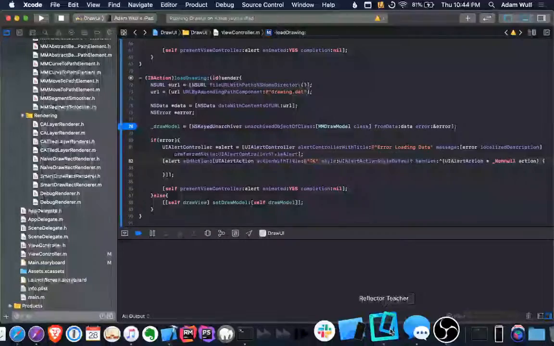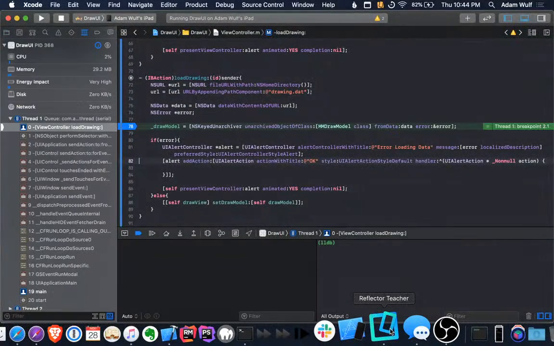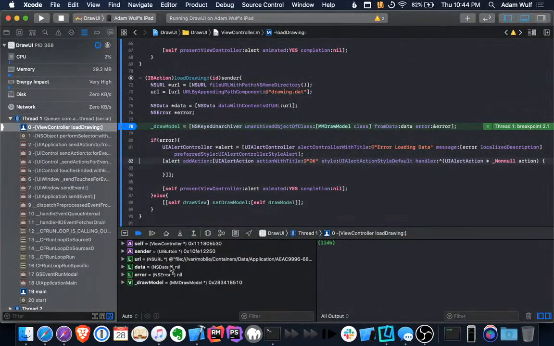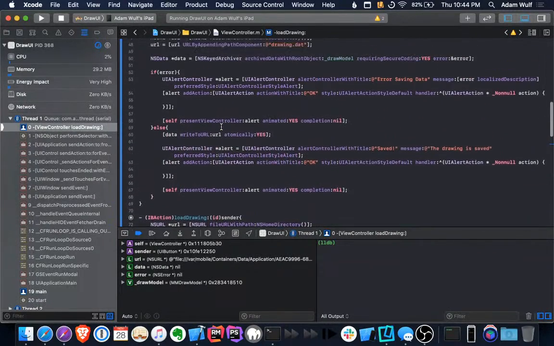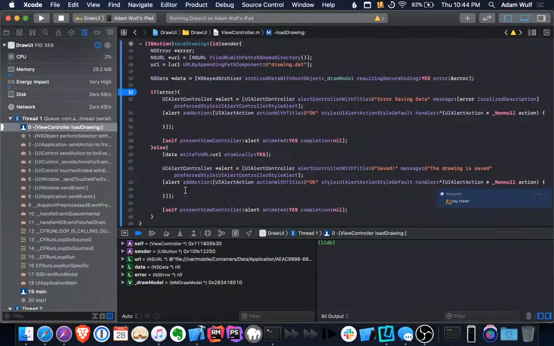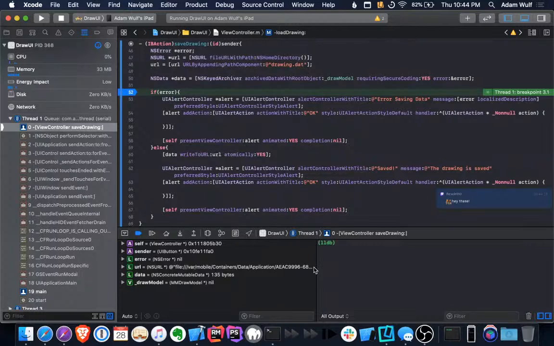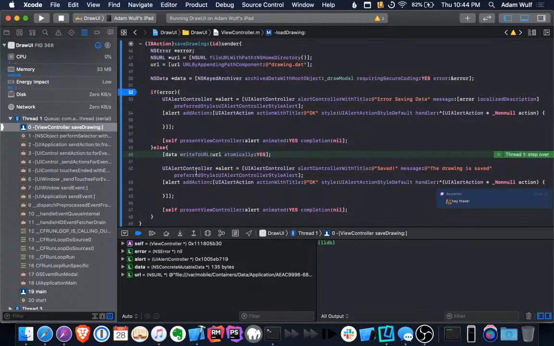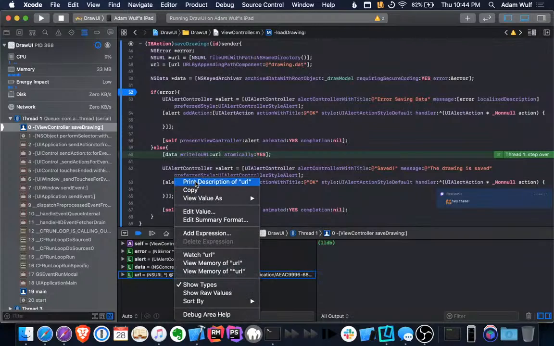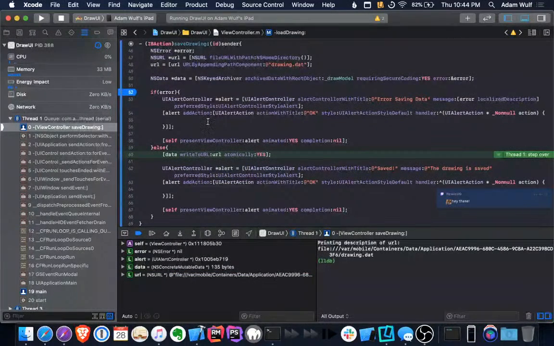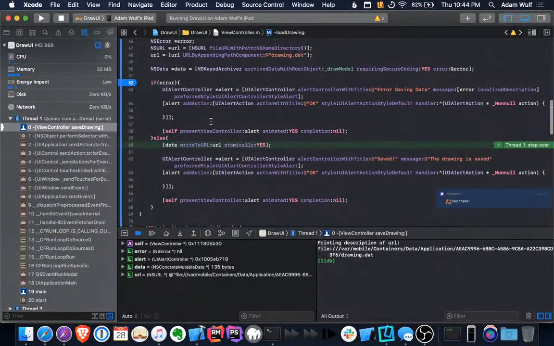All right. Now I'm just going to hit the load button. Our breakpoint. Do we have any data? We do not have any data, which is interesting because we should have saved data up there. Save data has 135 bytes. Writes to the URL. Might need to write to the documents directory, but should be okay. Right?